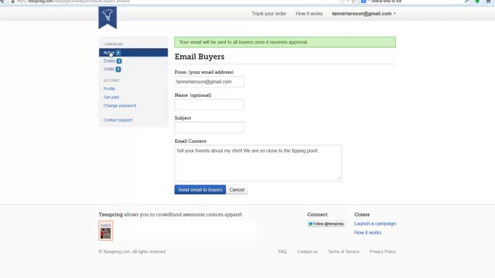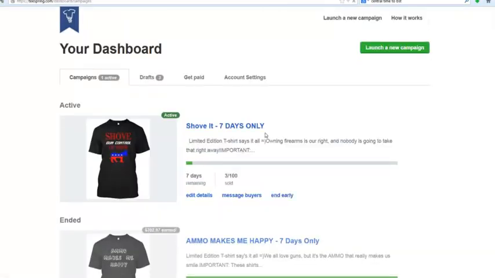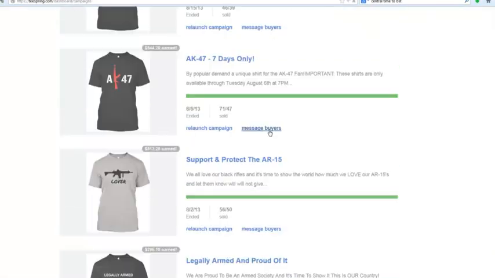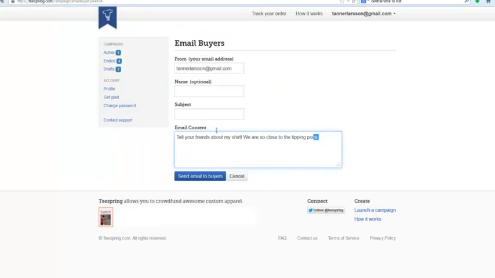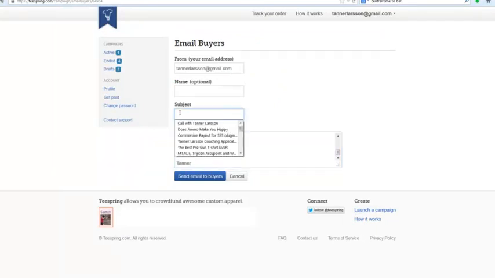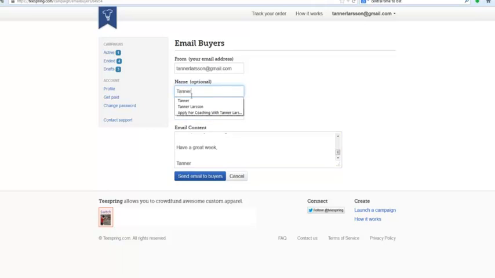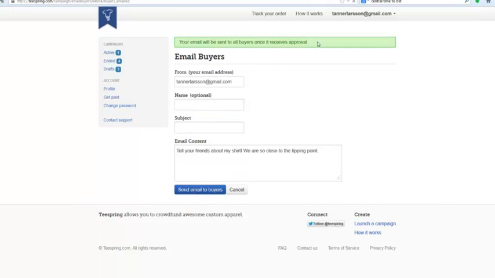So now we're going to go back to My Campaigns. Go back here. Okay, I just did that one. I'm going to do the next one. Here, subject line: the best pro gun shirt ever. You don't even have to put a name if you don't want, but I do. Okay, send email to buyers. Okay, that one's done.